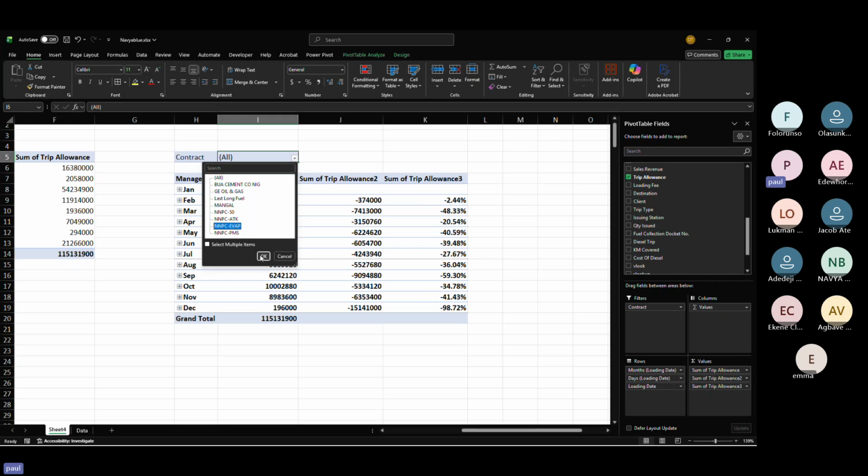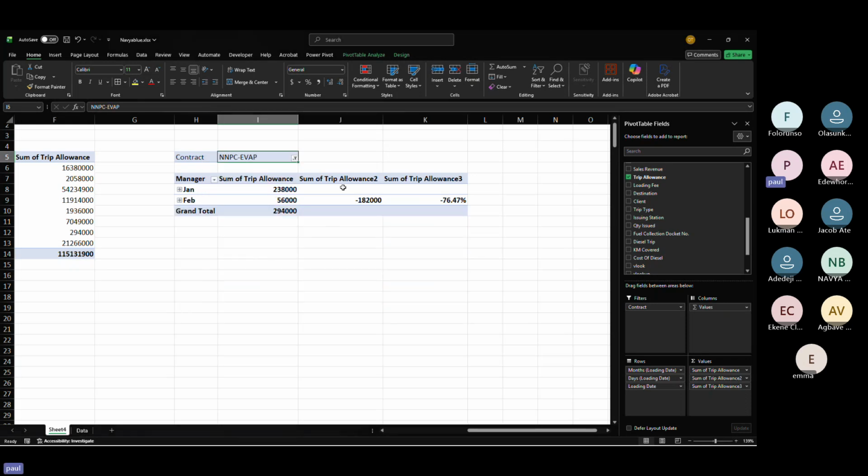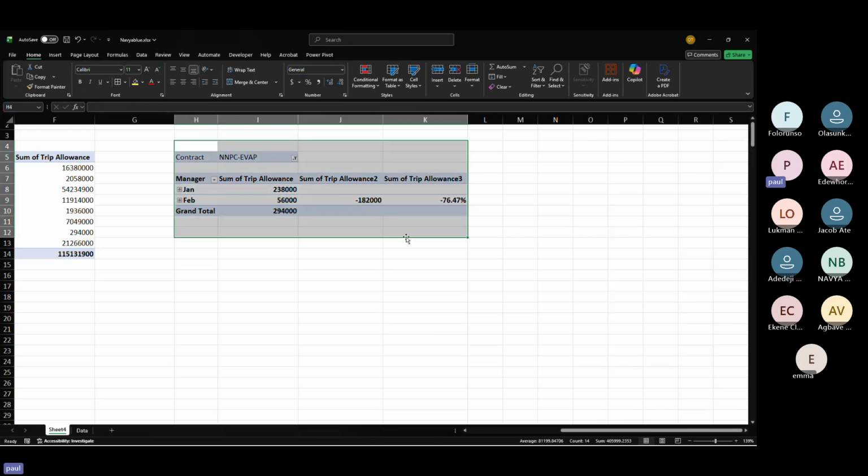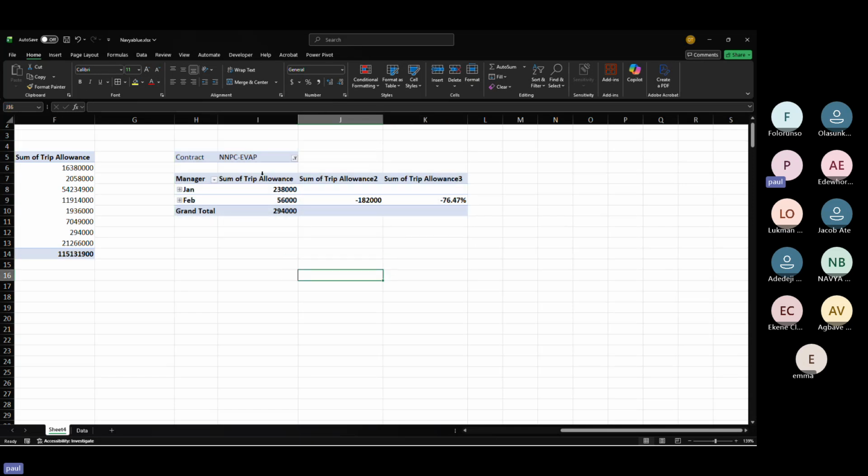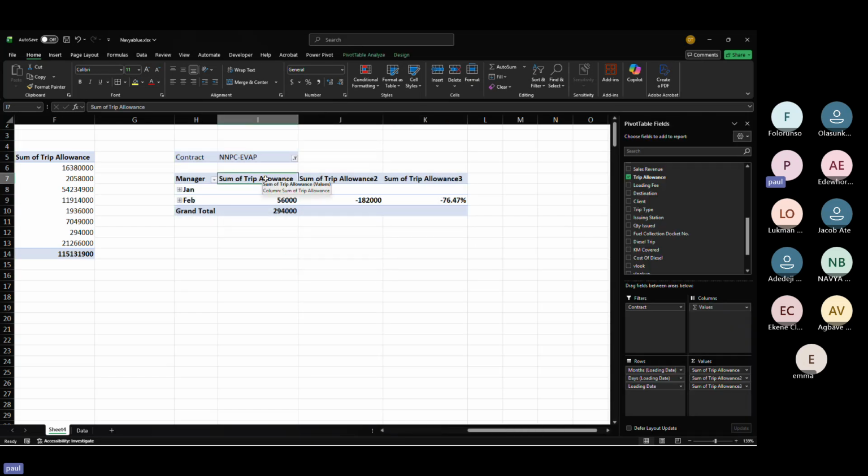Maybe this one, you can see it's comparing the result for you. So if you are doing your weekly presentation in your office, you can bring in something like this and you can rename all these places. You can say this one total trip allowance. I'm just typing anyhow, but you can type it more professionally or formally. You can call this one month-on-month difference, right?